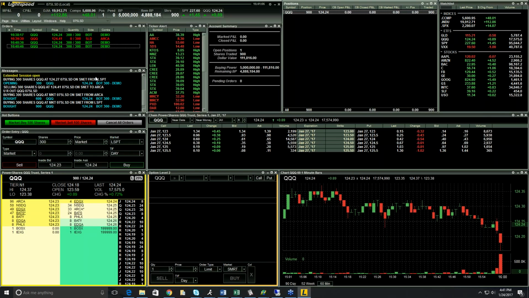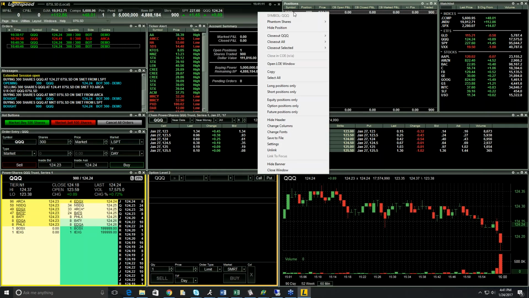There's a lot of different ways you can close a position. I can right-click directly on my position, and there are some closeout selections here. Closeout QQQ, 25%, 50%, 75%, 100%. So it gives me choices if I want to close out a portion of the position or 100% of the position. If I had multiple positions, I can close out a portion of some of them or all of them, or I could also highlight certain positions to close out my selected orders as well.